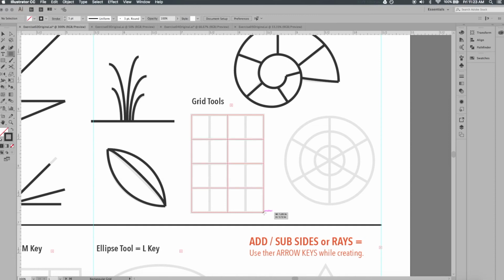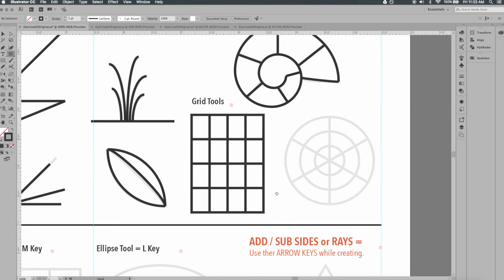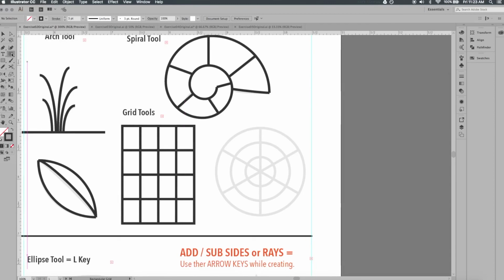I think I need 3 rows, and then I'll hit the left and right key to experiment with the number of columns. So again, I could have 0 columns, but in this case I want 3 columns. And then I'll release. Let's go ahead and try that with the polar grid. I'll come back into here and choose the polar grid tool.